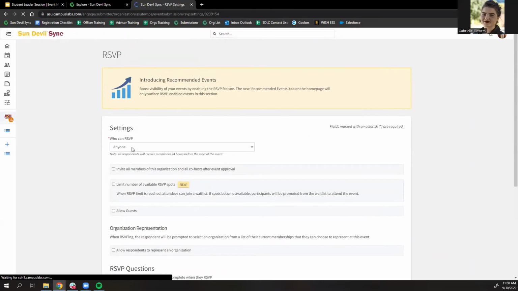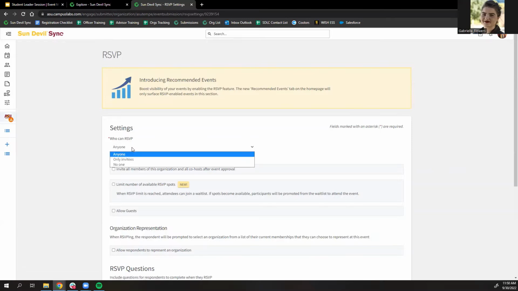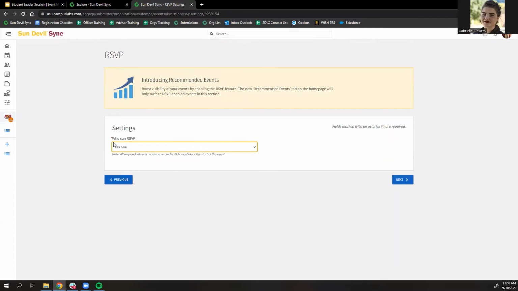And then who can RSVP? Usually everybody on Sun Devil Sync can RSVP. If it's clicked as anyone, so anyone who sees the event can do it. If you want to do only certain people, you can add certain emails, stuff like that. If you don't want any RSVPs, you can click that box. And then anybody who just sees the event can come based on the time and date.